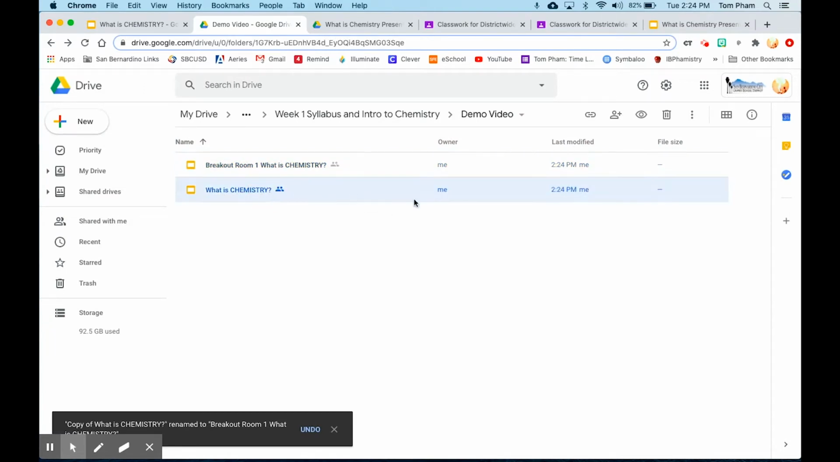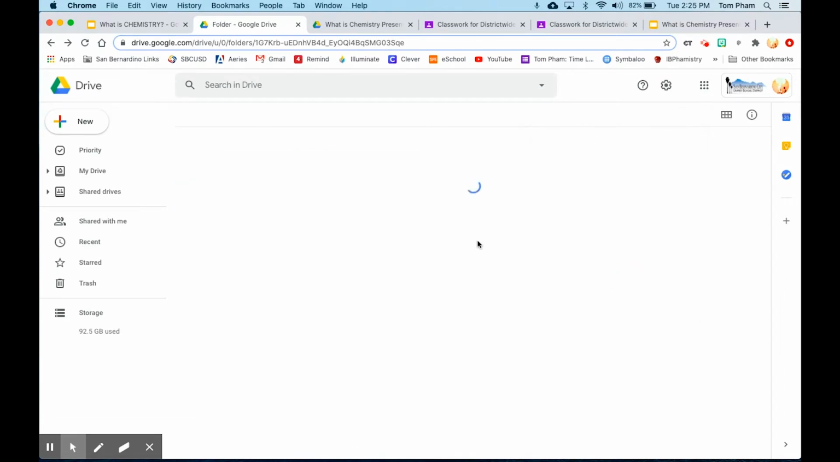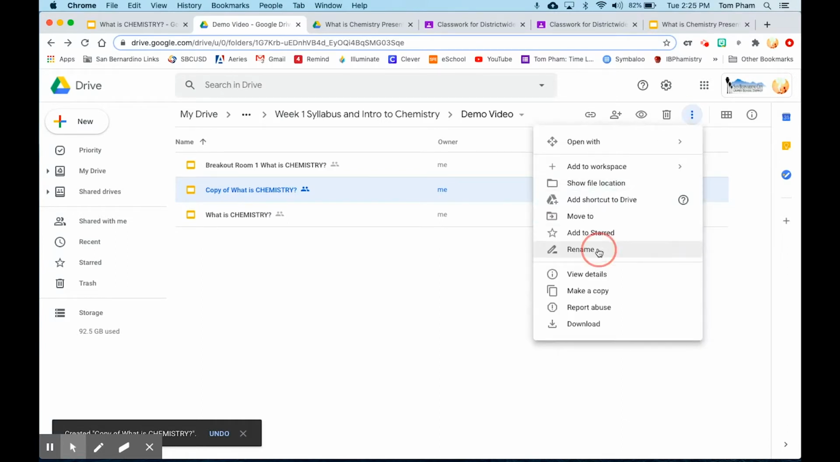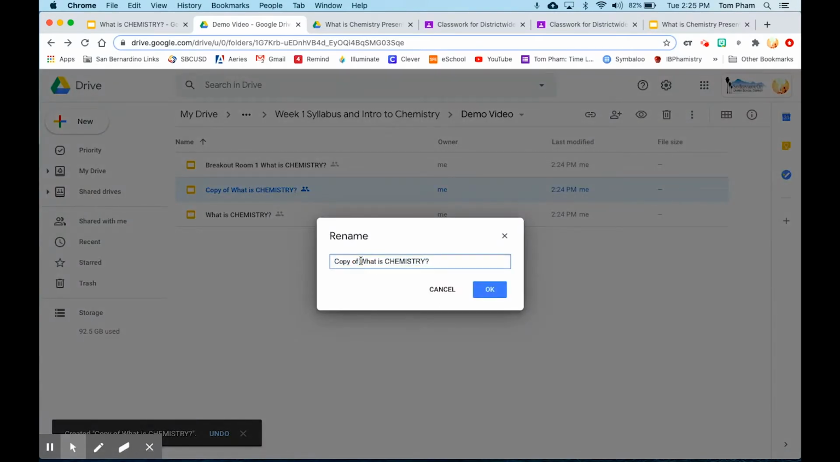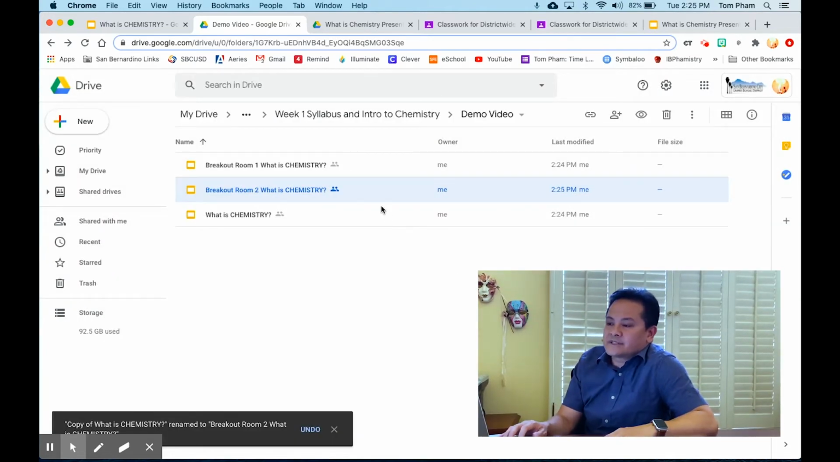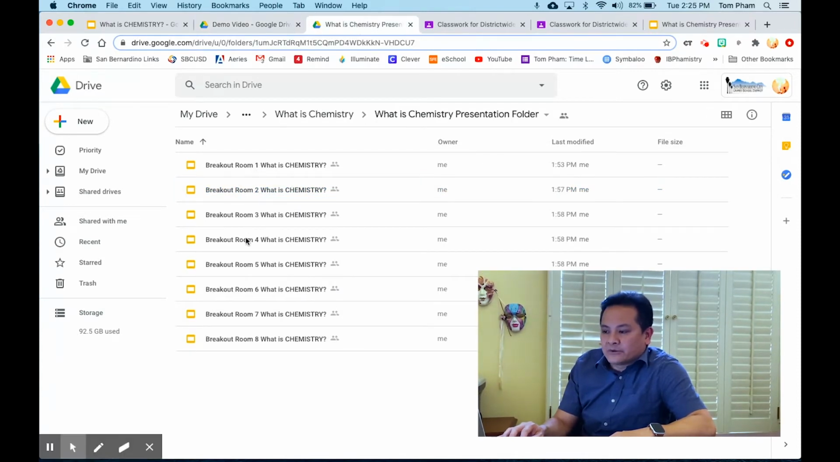So I'm going to make another copy of my original. And then I'm going to rename it again by going to the 3 dots. And now I'm going to call this copy Breakout Room 2. And so on and so forth, depending on how many groups I want. So I've already pre-made 8 breakout rooms.